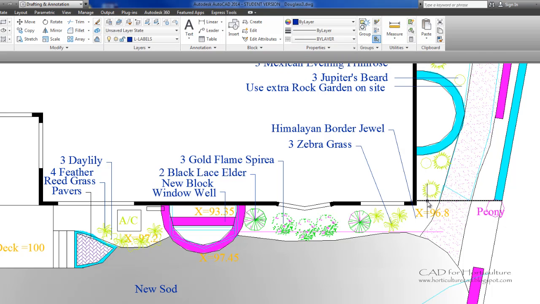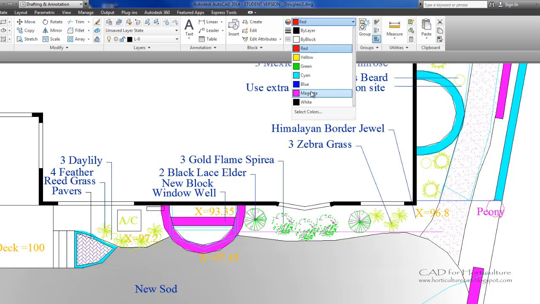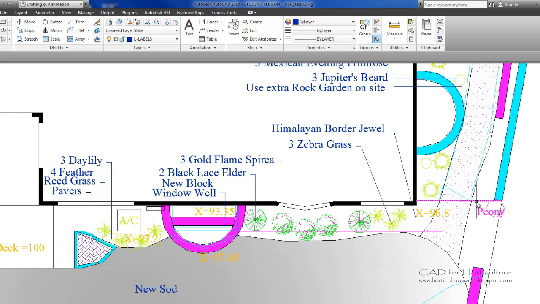Each line type will have its own line type scale that you just need to be accustomed to and how that's going to print for you. But we can override things. Instead of by layer, we can turn it to red, or we can turn it into magenta just by picking things on the fly here from the pull down menu.